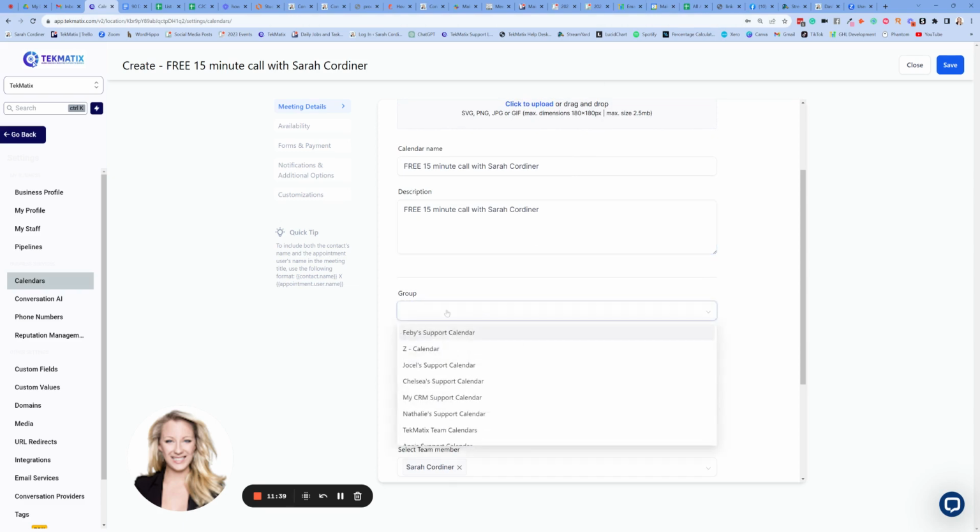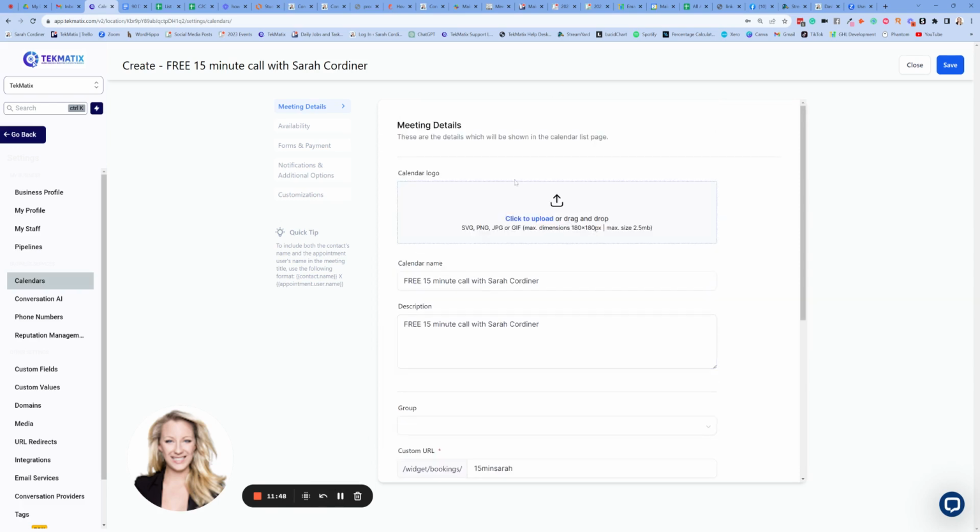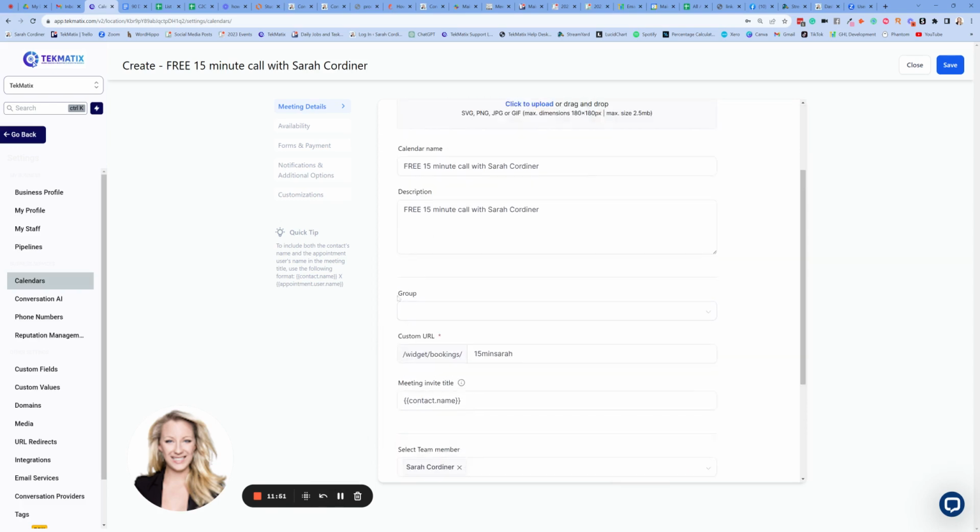Now, group. This is whose calendar does this belong to? So mine's not showing up because this isn't part of a group calendar. This is just an individual one. So because I've got number of staff, I've got group calendars as well. This isn't part of a group calendar, so I'm going to leave that blank.